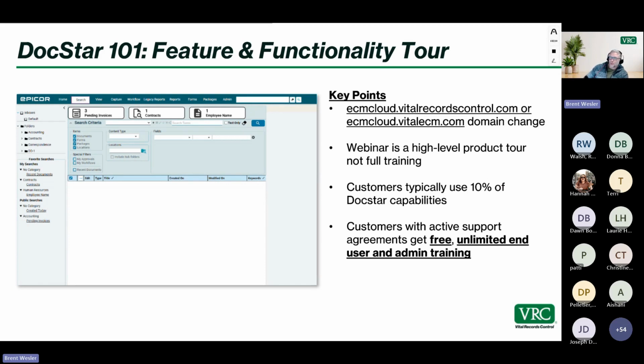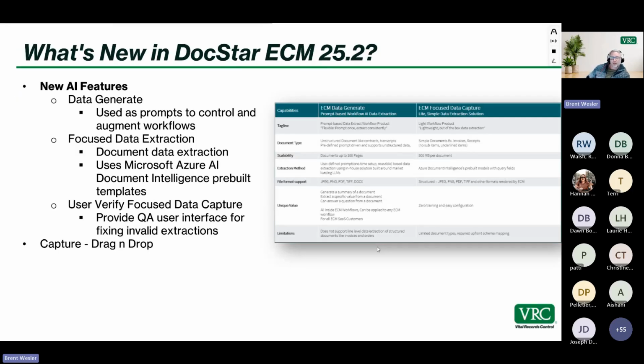The idea is that most of you only use 5 to 10% of the capabilities of DocStar. We do offer free unlimited end user and admin training. We want you to be proponents of the product, so the more you know, the better.